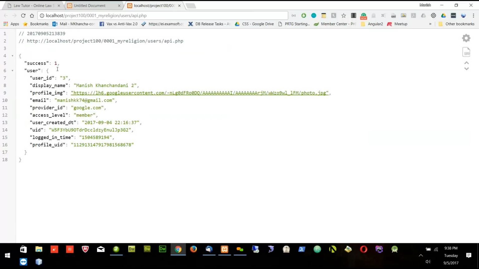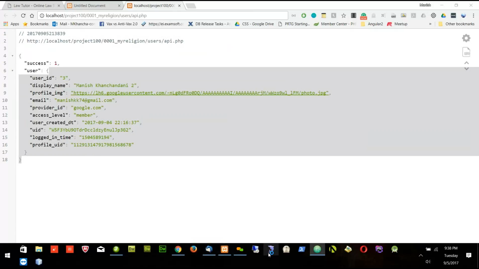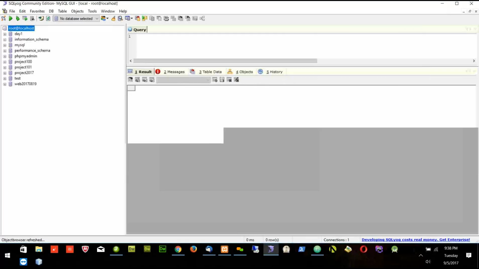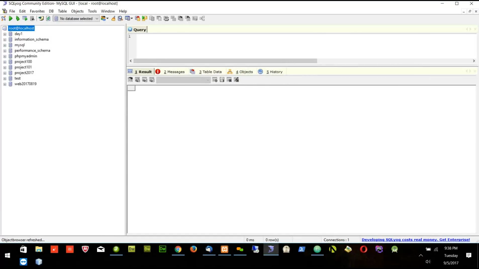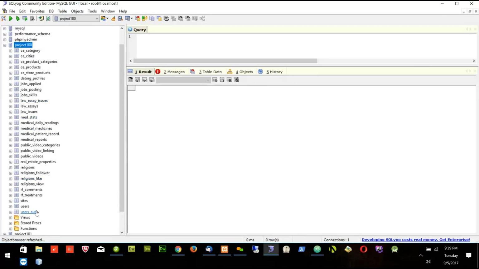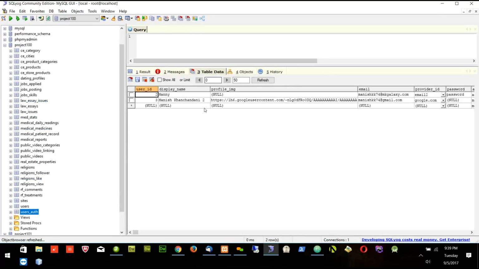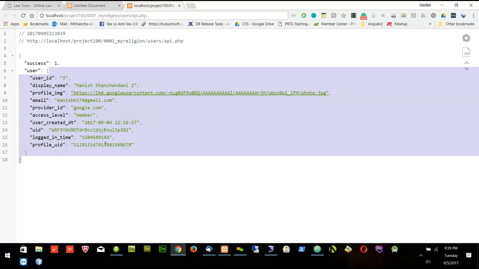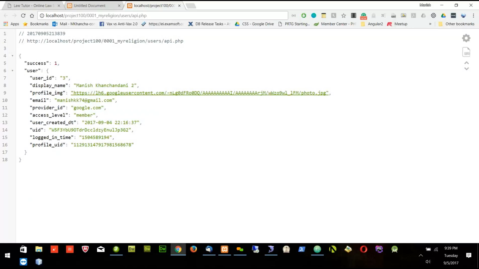So this is all data which I'm displaying. Let's see in the database, how things are going on. Okay. So I have users auth and I am getting this 2 number with all the details here, and I'm getting all the details which I displayed here. Okay, so this one was done yesterday and we are done with the API.